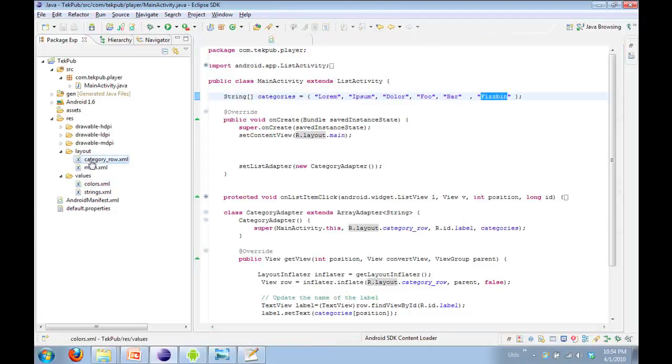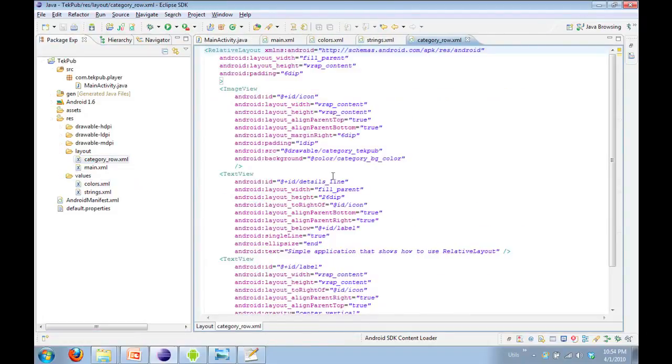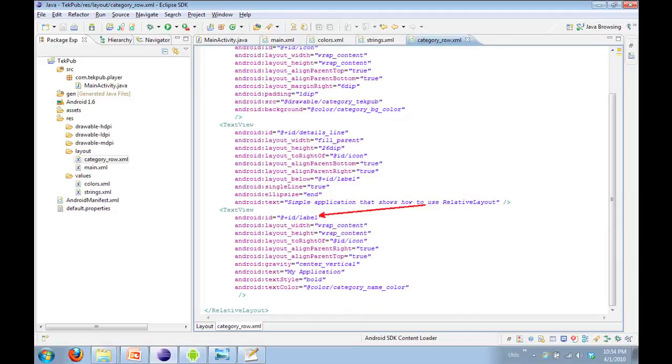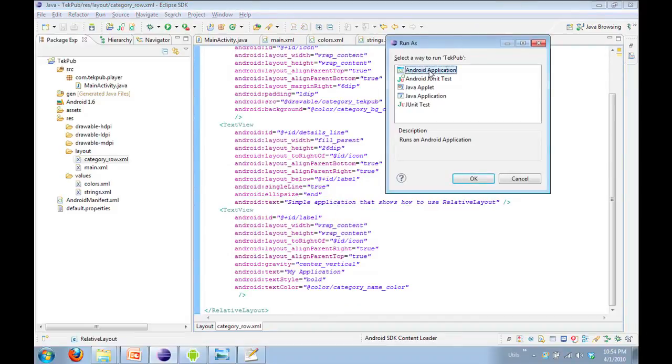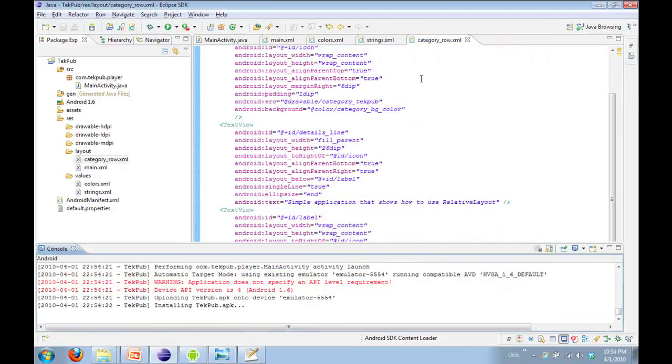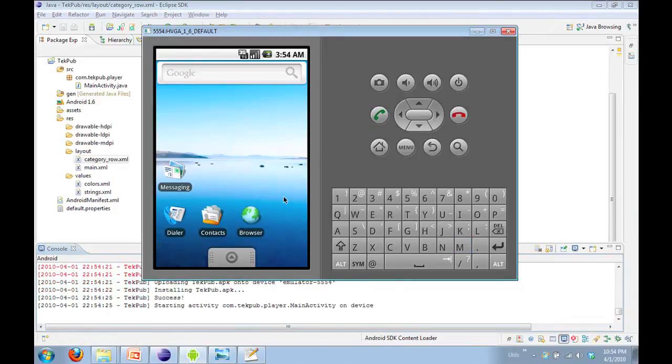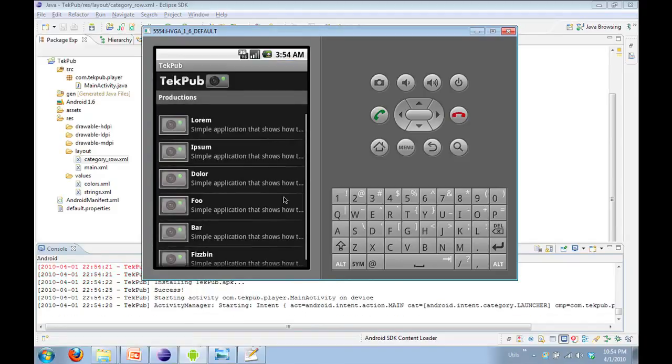Looking at the category row, we also have an image in here. We have some details. We have a label. What we're going to do now is we're just going to set the label text, and the label text is going to say foo bar fizbin, etc. And if we were to start this application up, we'll say Android. Let's go look at our app. It's going to shut down the app by default, and then it's going to reinstall and then restart our activity. And there we go. Now we have our TechPub basic homepage up.